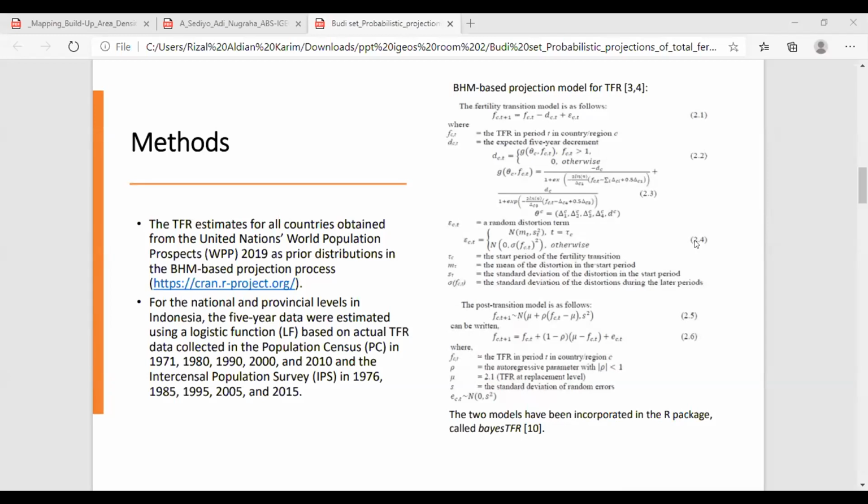In the WPP 2019, 40 countries are projected to have entered the third phase, particularly those with fertility below 2.1 live births per woman, and increased fertility rates for at least 2 consecutive 5-year periods after reaching their minima. The parameters rho and S are estimated with the maximum likelihood estimation based on the experiences of those countries. The 2 models have been incorporated in the R package called Bayes TFR.